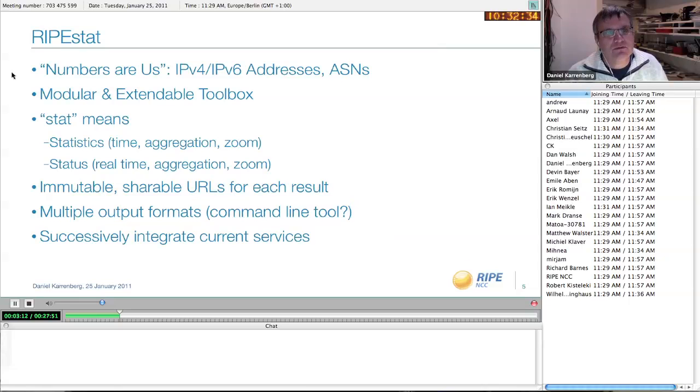RIPEstat is an idea to bring all the information services that we have at the RIPE-NCC together under one interface, if you wish. Because we believe, RIPE-NCC, regional registry, numbers are us.